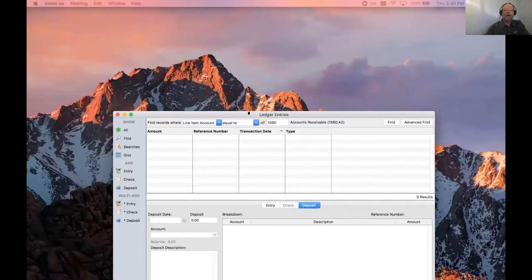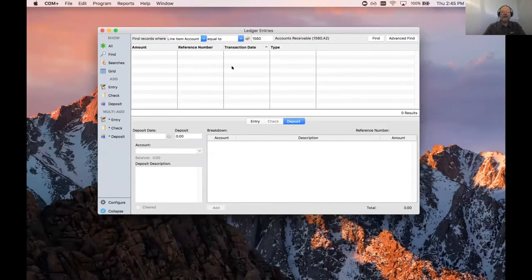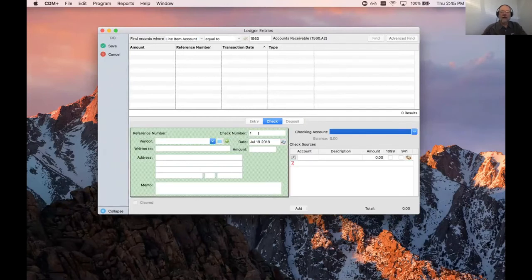Can you show us a sample entry of a check and a journal entry and a deposit? So over here on the ledger entries window, if I'm going to record everything as a ledger entry, for example, if I'm going to write a check, then I would come over here in the add sidebar and add a check. And again, CDM Plus is going to keep track of my next check number. I need to choose the account. Again, everything happens in two places. So I have to have an account that this is coming out of. So I choose my checking account, and it says, okay, your next check number is 1107.